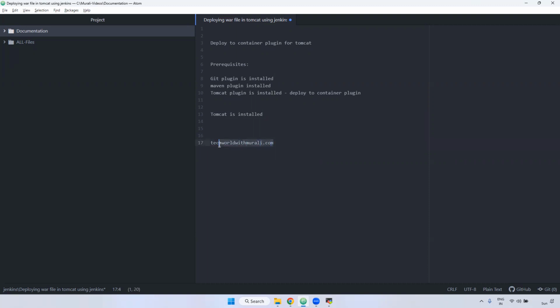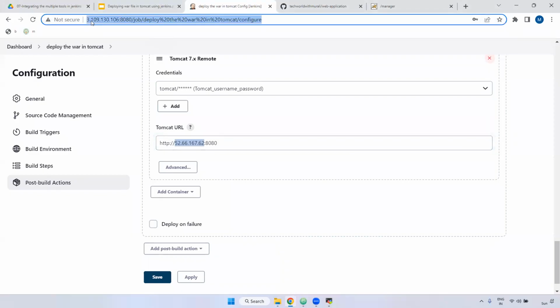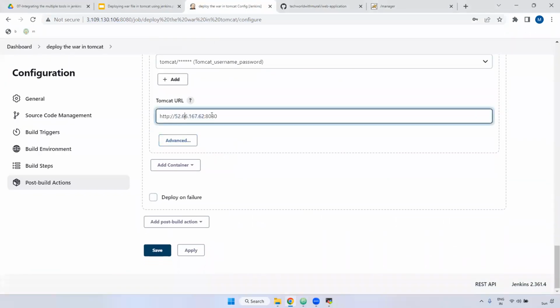In real time, we will create a URL like https://tomcat.techworldwithmurali.com. You can access it like this. Instead of giving the public IP or private IP, we can give the fully qualified domain name. Here we are giving HTTPS, meaning securely. Currently, for practice purposes, we are not using HTTPS, but in real time it should be HTTPS only. Now you can give the URL here.